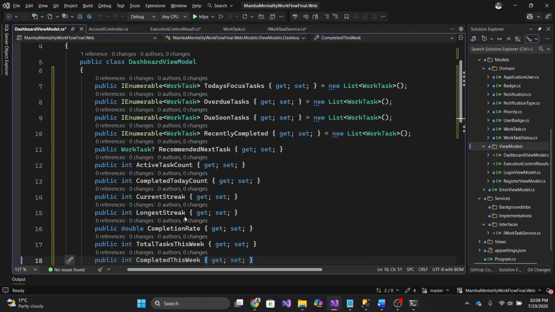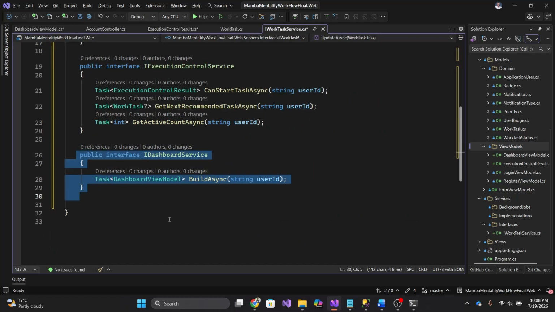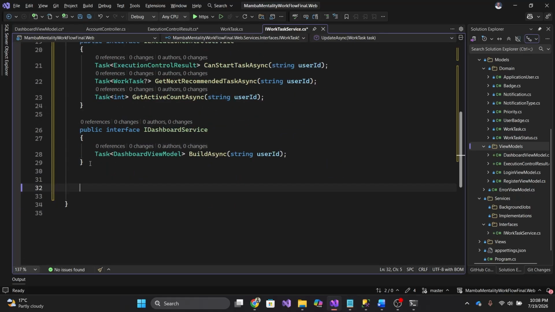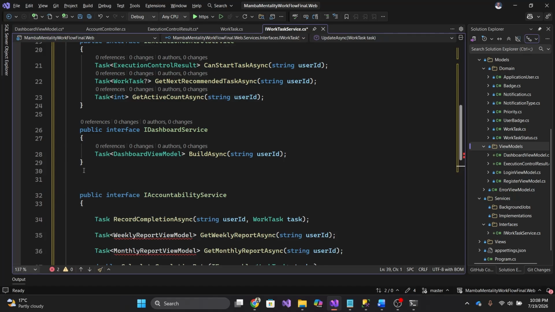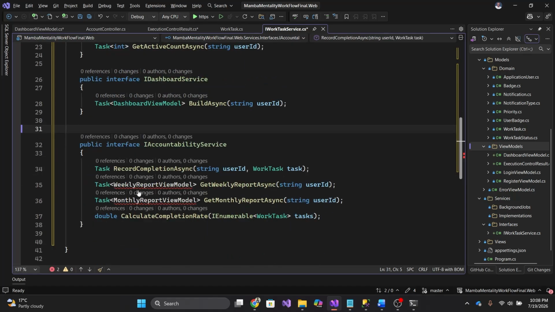Very important. It looks simple here, but at least we have a view model that now encompasses this. What else do we want to have? We are going to have what we call an accountability service. This one is an execution service, a control service, but we want to have an accountability service. This is where you have to be honest. First of all, we want to see your completion. We want to see your weekly report. We want to see your monthly report. We want to calculate how much you are completing.